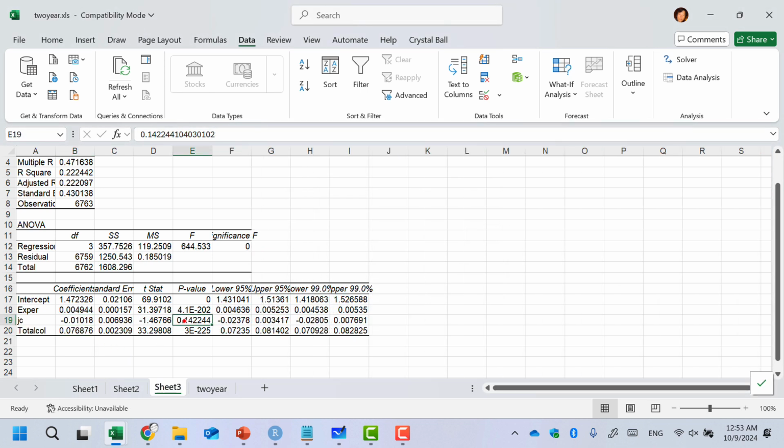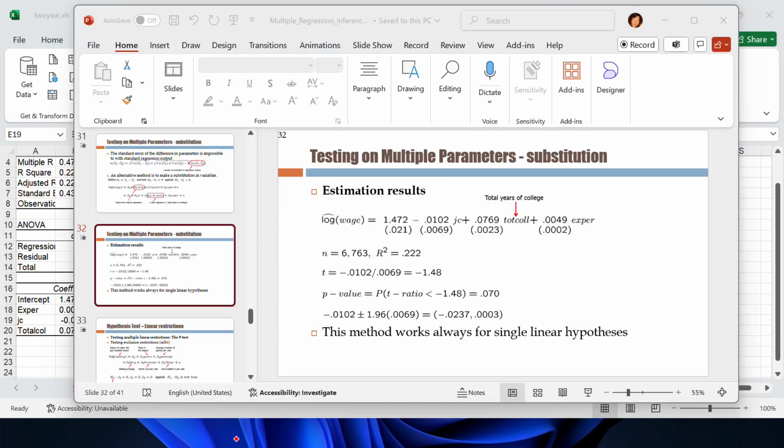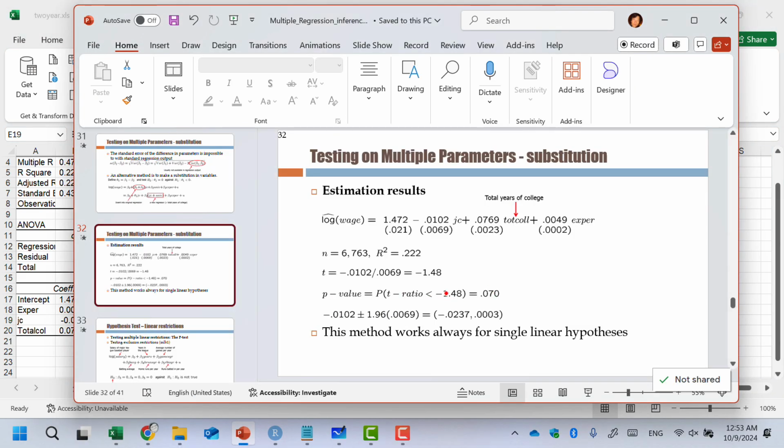Okay, I think the difference between the p-value here and the p-value here is because this one uses only one side, right? But this one is different, that's why it has a difference. But anyway, it's the same thing.